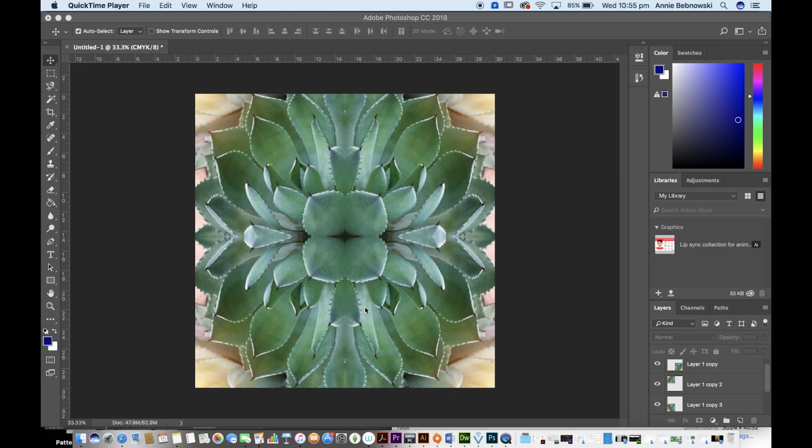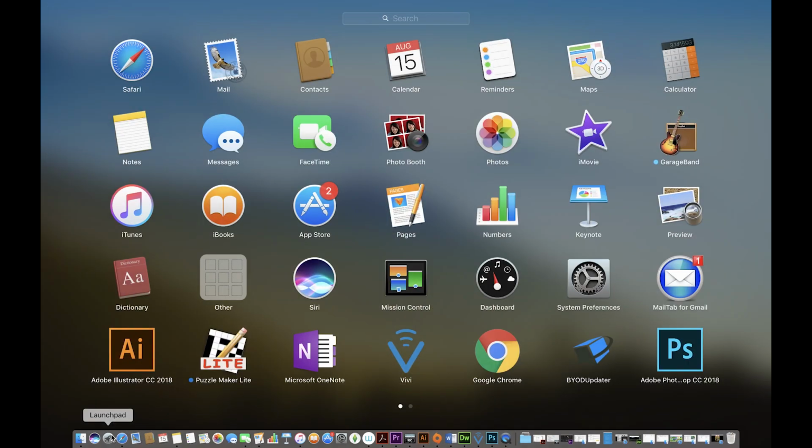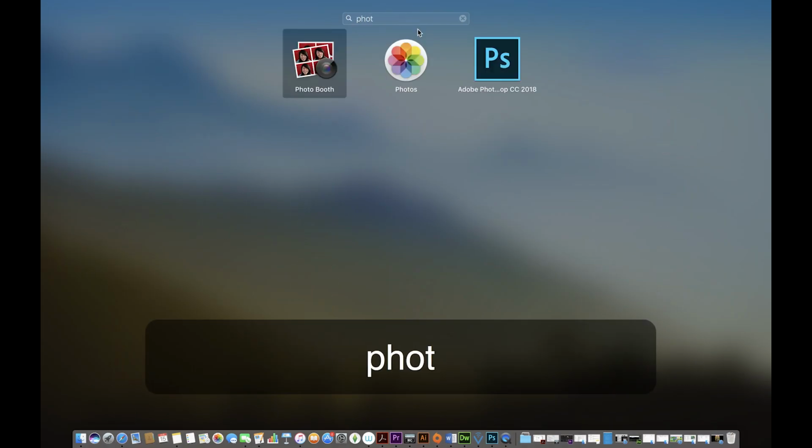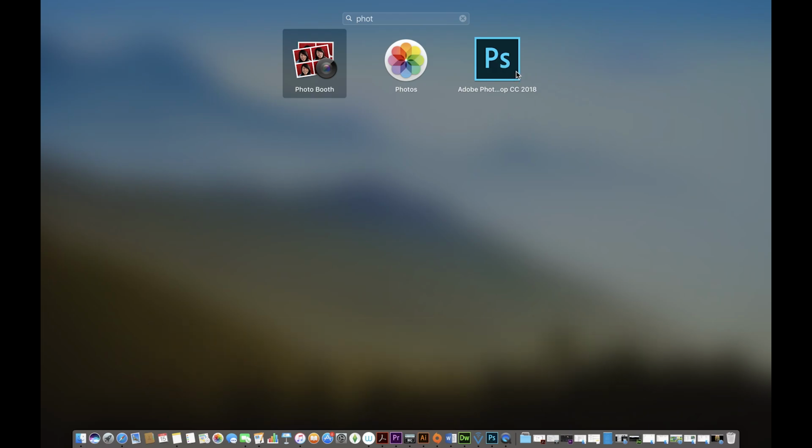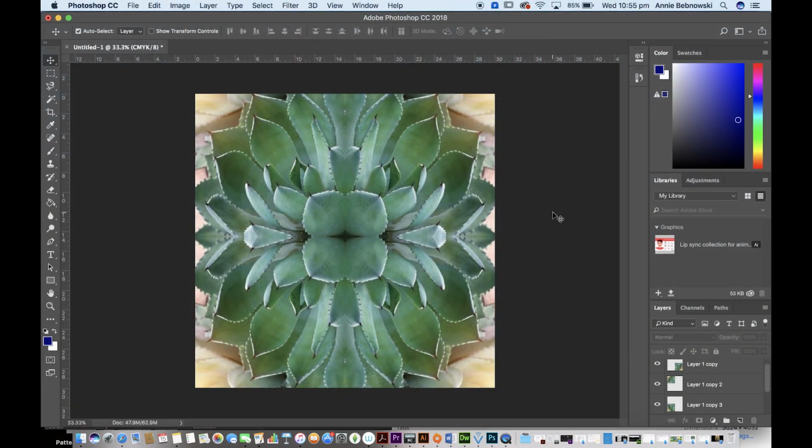So to start off with, we need to open Photoshop. That's the PS icon here. If that's not on your desktop, just go down here to the launch pad and up in the search bar, just start typing Photoshop and it should come up. Just double click and open it up.